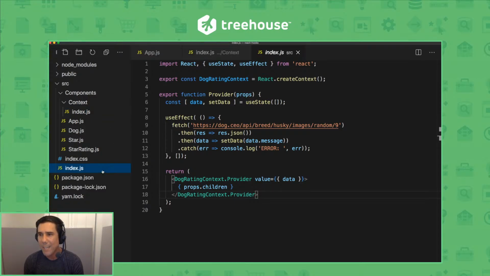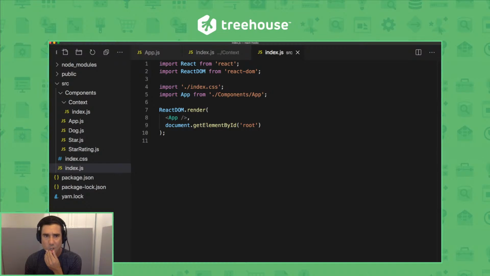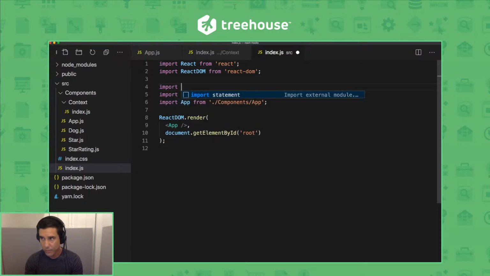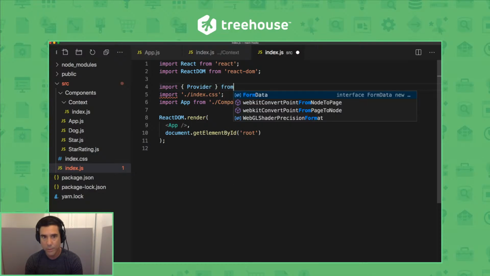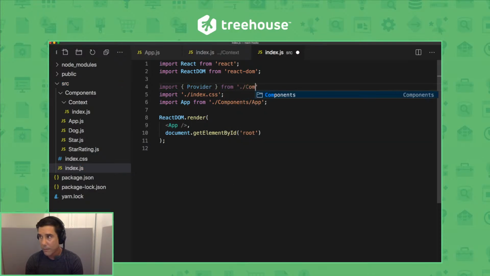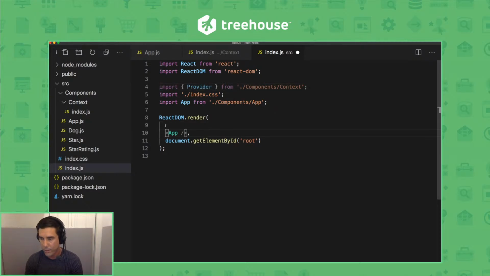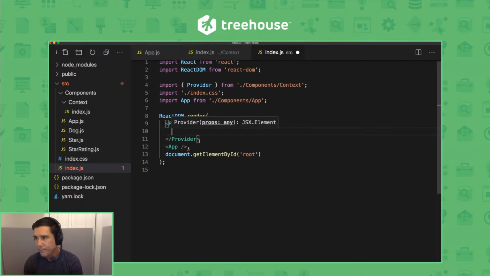So one more thing. In the main index file here, the entry point, I'm going to wrap the entire app in our new provider, as you normally would when working with the context API and these higher order provider components. So up here, I named the component Provider, so importing that here from context. And that looks good. So I'll wrap this main app component here in Provider. Oops.